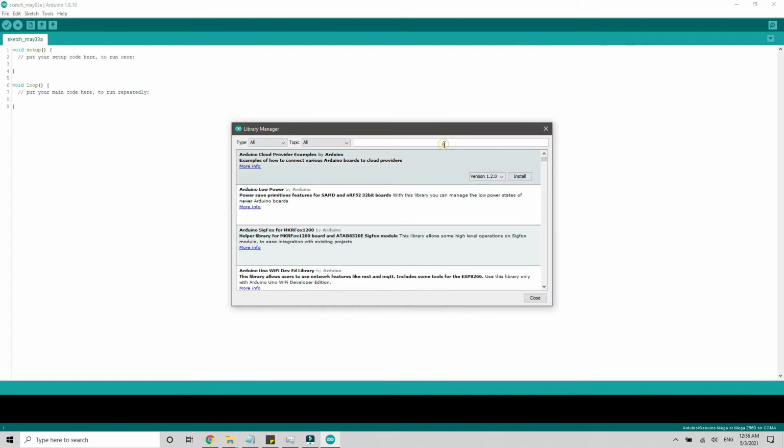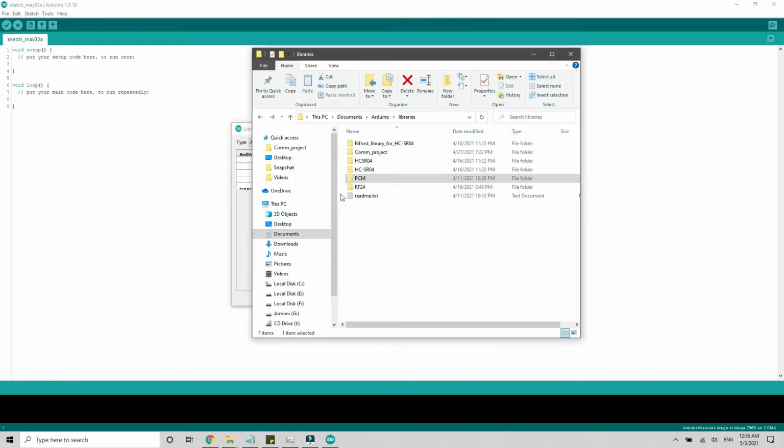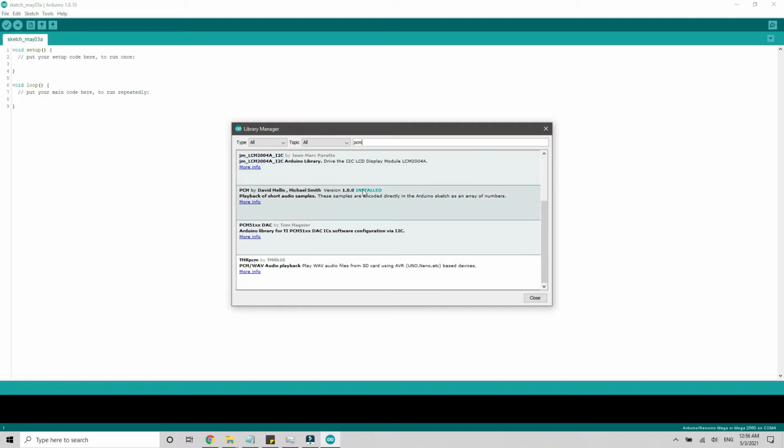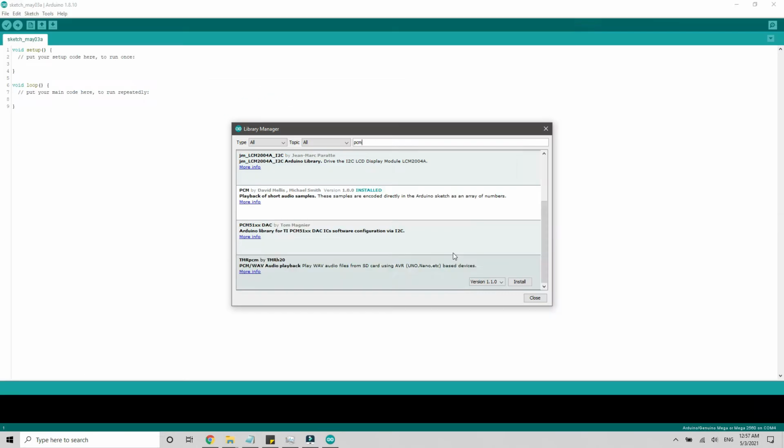As an example, I will show you how to install the PCM library. Just type PCM over here and search. You can see it is already installed here. That's the reason I don't have the install option, but if it is not installed, it will show you the install option. You can just click on install and it will be installed shortly. In a similar way you can install the other libraries.